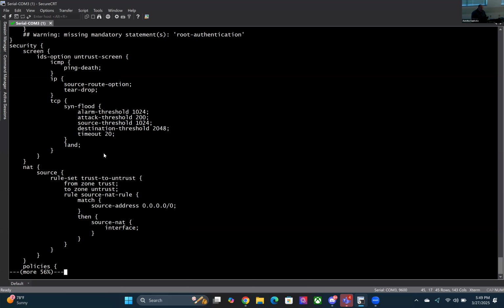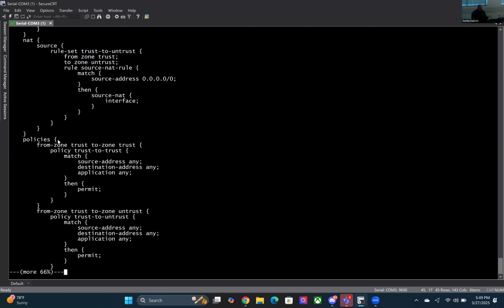Okay. So this pre-canned NAT says match anything from the trust zone and then NAT it through using this rule to the untrust zone. And then source NAT the interface that it's going at. Same thing with policies here. It says anything from the trust zone to the zone trust, allow, match any. So any source address, any destination address, any application, then permit.